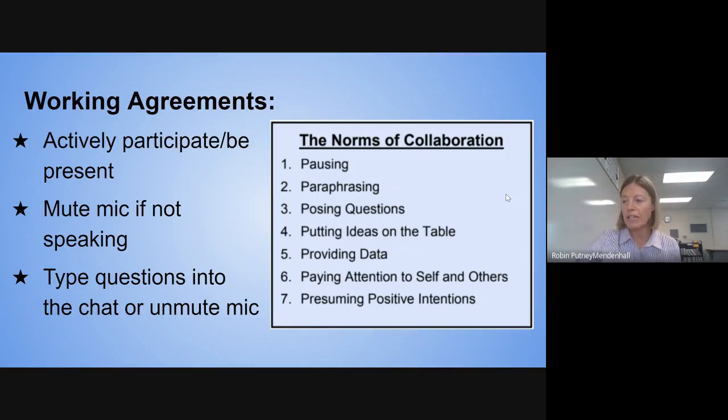I'll give you about 11 seconds here to select one of these 7 norms of collaboration to focus on for our time together. You might want to jot that norm down in your notes or make a mental note to yourself.